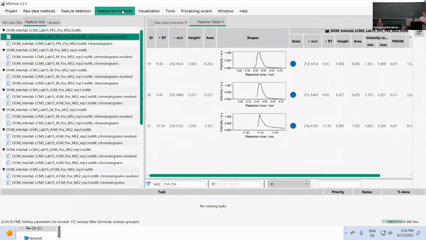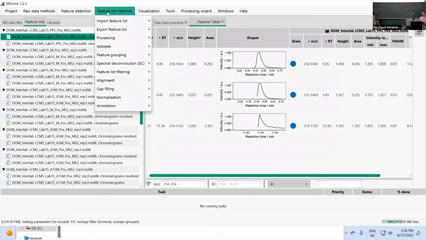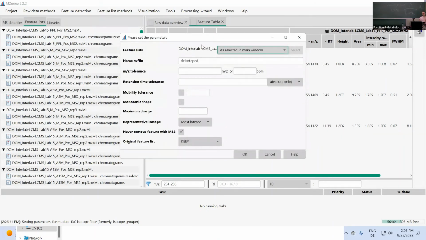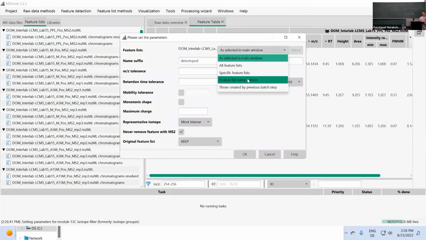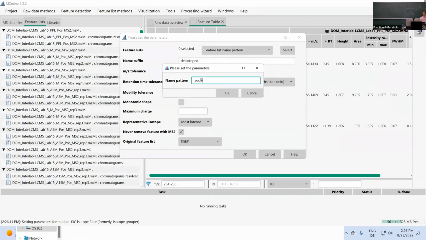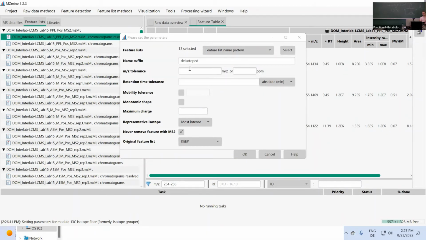Yeah, I'll open it again. So we go to feature list methods on the top. Now we work with the isotope, so we go to the isotope menu and then the 13C isotope filter. Here again, for the feature lists, we want to process all the feature lists that have resolved in the name. So we go to feature list name pattern and then select. In the name pattern, they are all called resolved, and to address the difference in the beginning of the name, we can put an asterisk, which is basically like a wildcard. It can be anything. And now we have 13 feature lists selected.